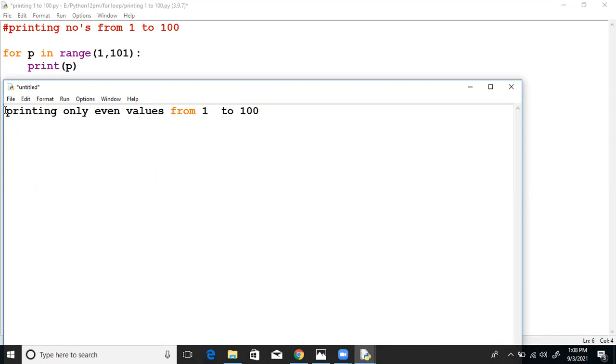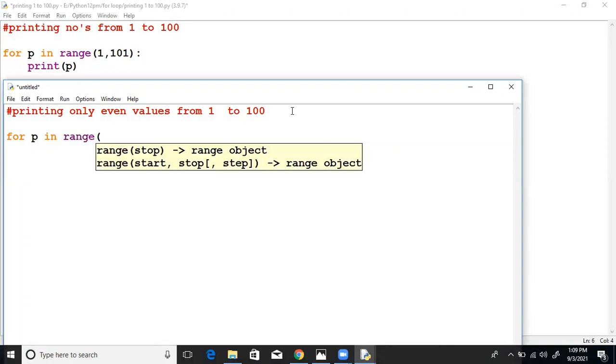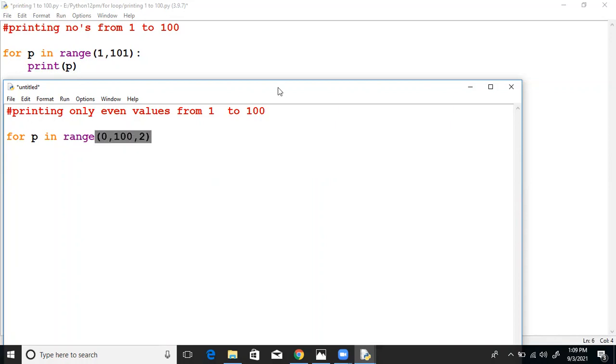So, for p in range of 0, comma 100, comma 2.